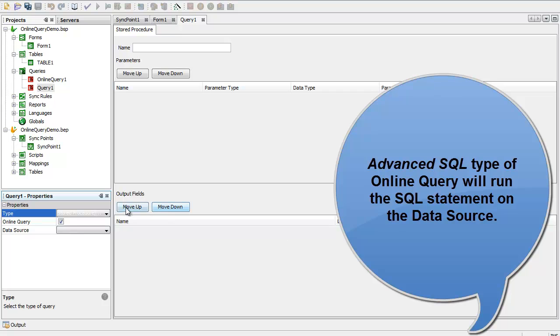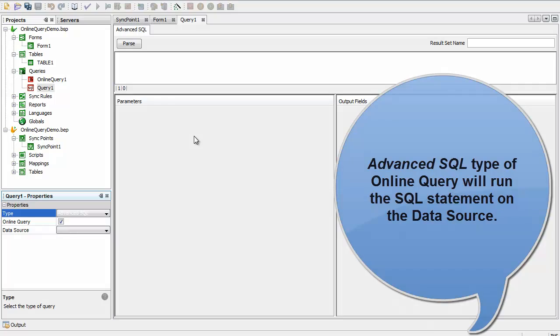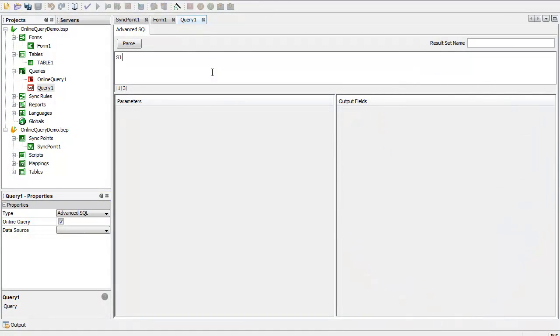The next kind of online query type you can have is an advanced SQL type, where we're able to put in any SQL language supported statement here, such as select star from table 1, just to start with something really easy. This is the SQL statement that will get passed on. In the case of an online query, this will get passed on directly to the SQL Server data source.